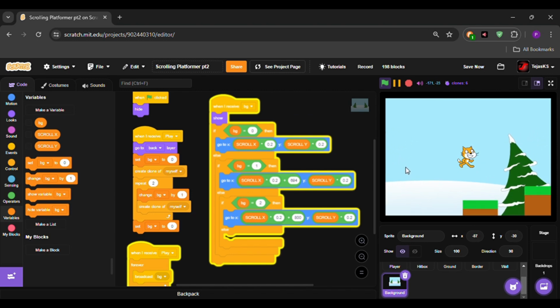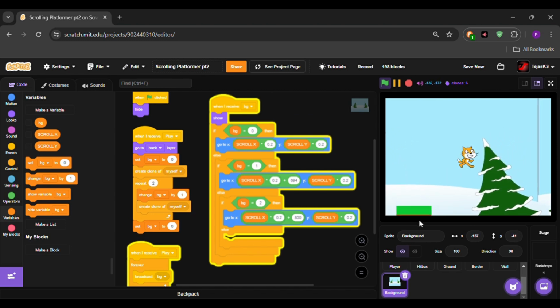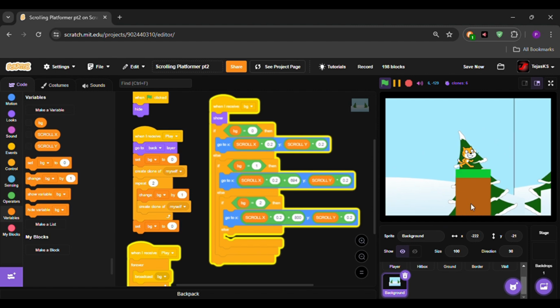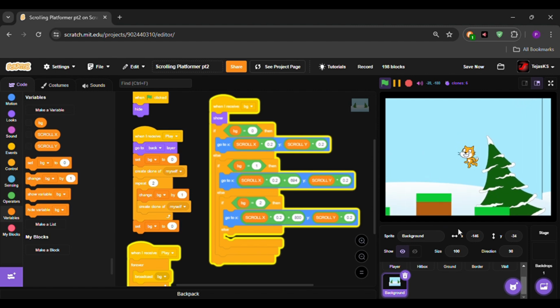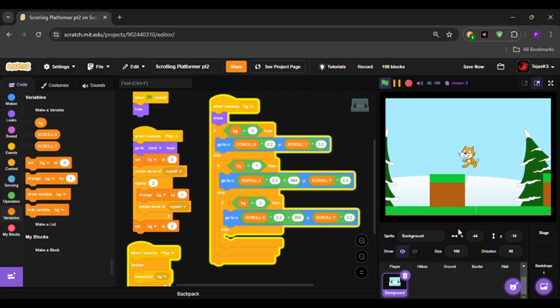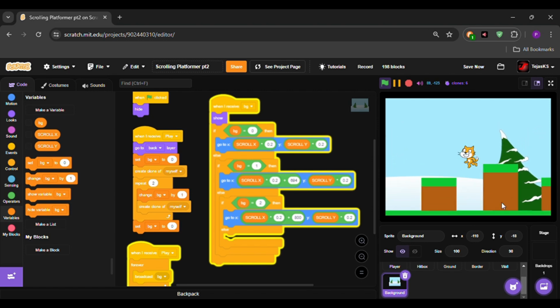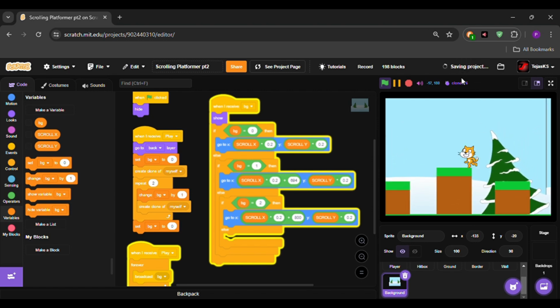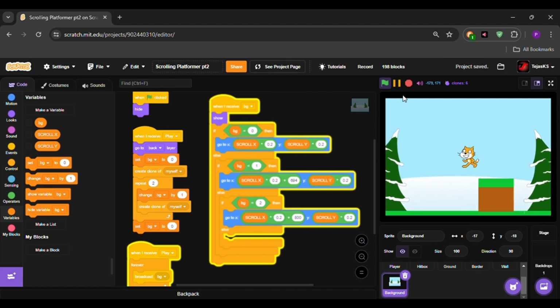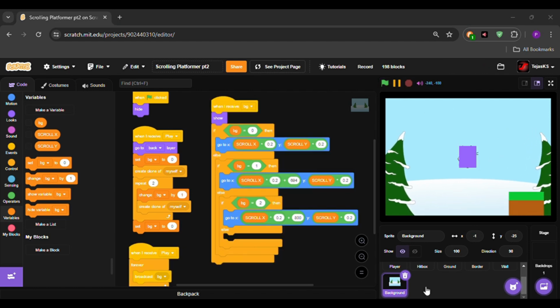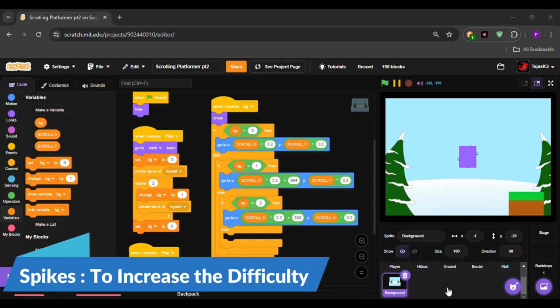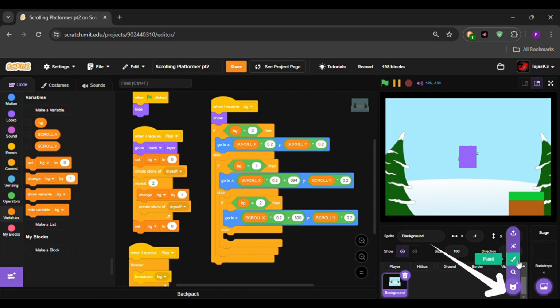So now as you can see, it's working fantastically. It's looking so much better, isn't it? As you can see, it moves slowly with our player with the background, and it looks much better. We will save it over here. Now let's move to the main aim, which was the goal. But before that, I think we should add the spikes, isn't it, to make the game more challenging.